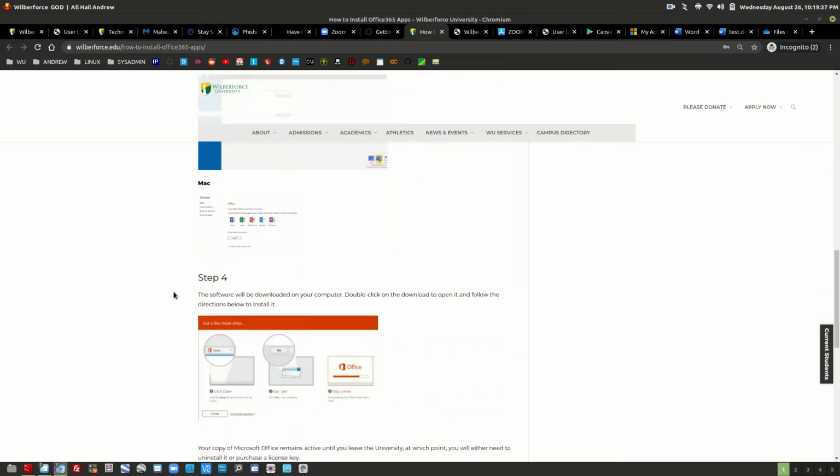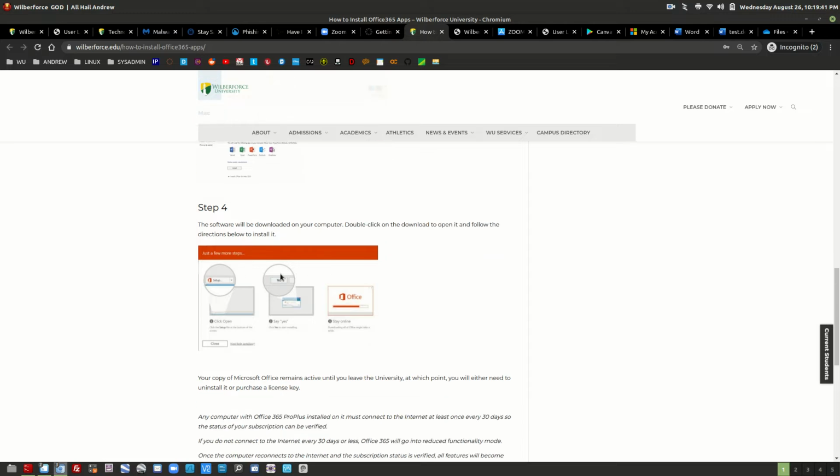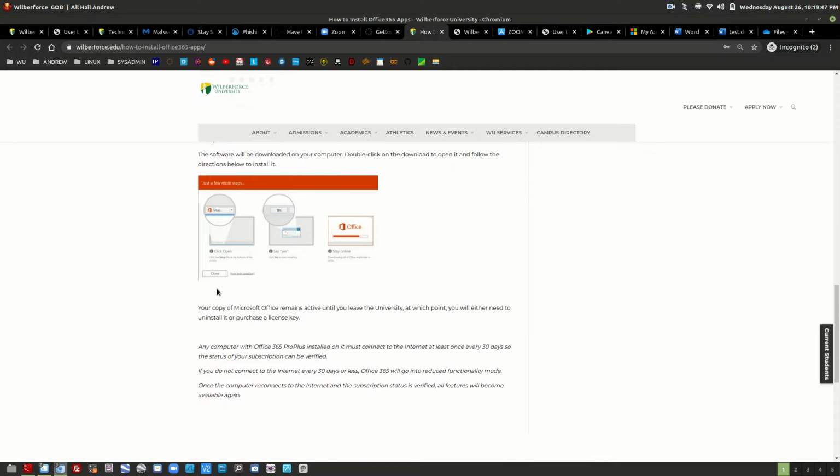You'll see it download in the bottom left-hand corner of your browser. In fact, step 4 here, this image, you'll see this image in the browser. You know you're doing the right thing. So it'll go ahead and install it. Go ahead and then run the installer. It's pretty self-explanatory. Just hit next, next, next, and it'll install it for you.